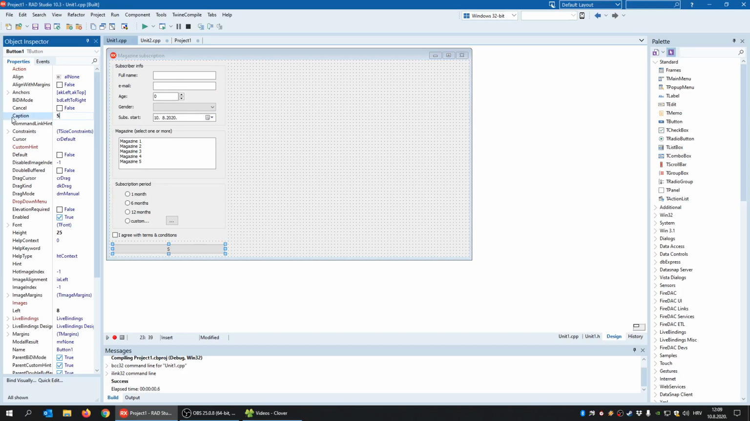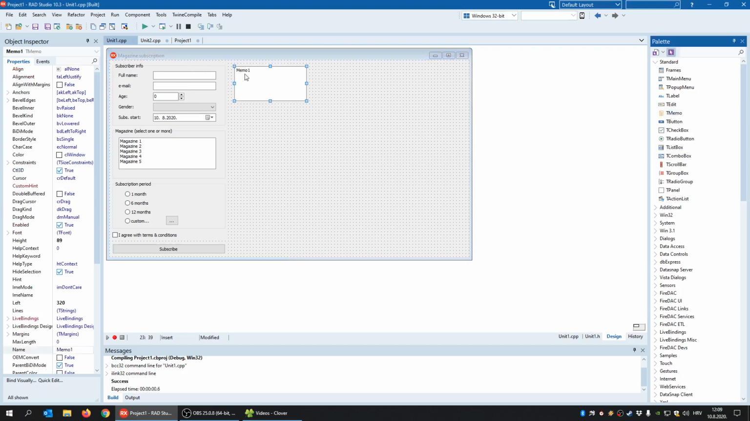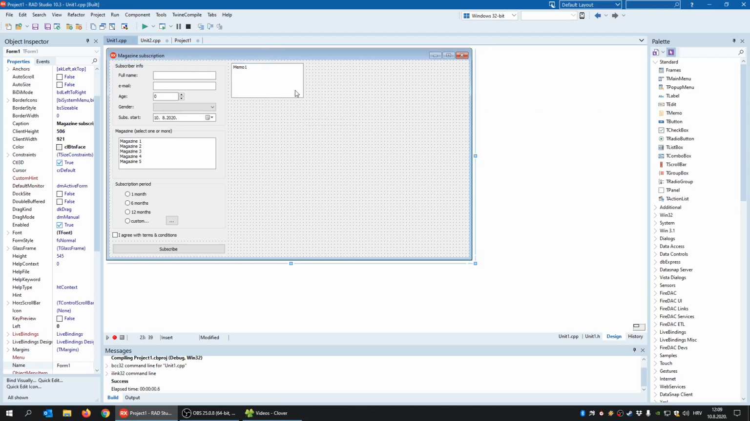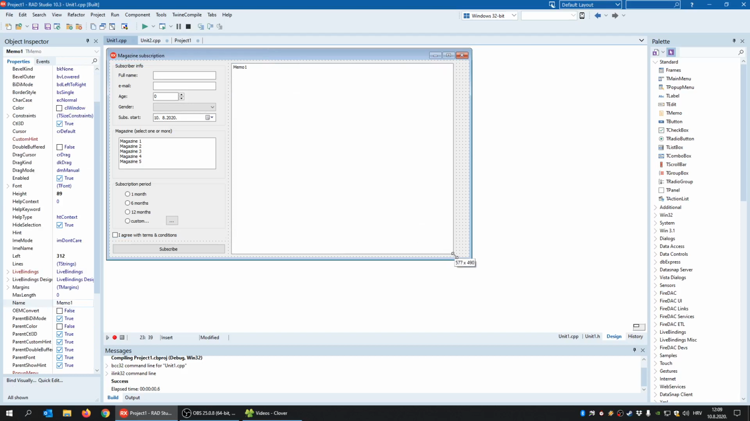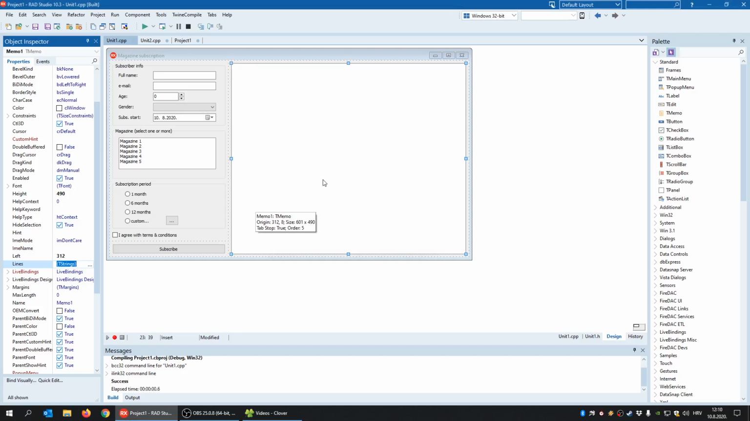Now I will get this button here and I'll say, for example, subscribe or create report or something like that. What I'll do, I'll use another component. This is the memo component, and I'll go here with it. The memo component is designed to contain multi-line text. So we have the lines property. If I click it here, you can specify multiple lines of text. Also, you can clear it if you don't want anything in here.